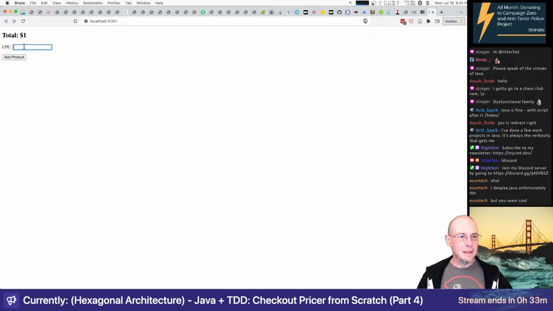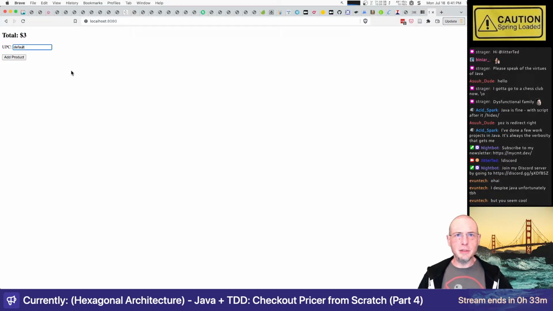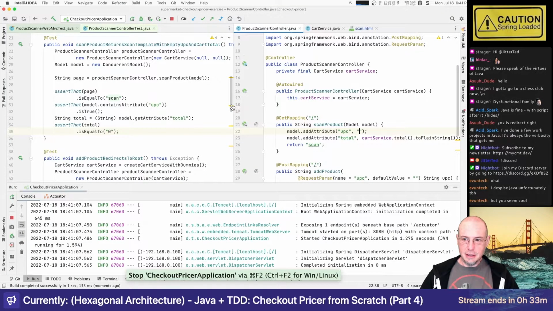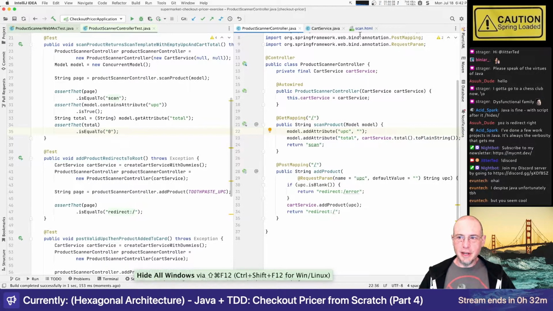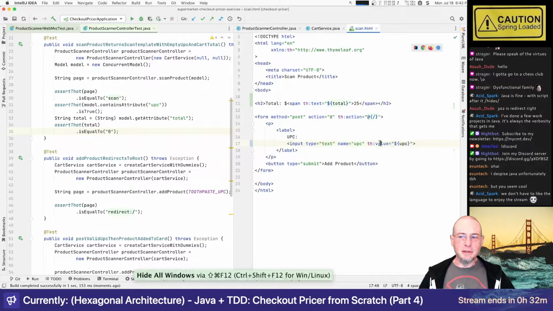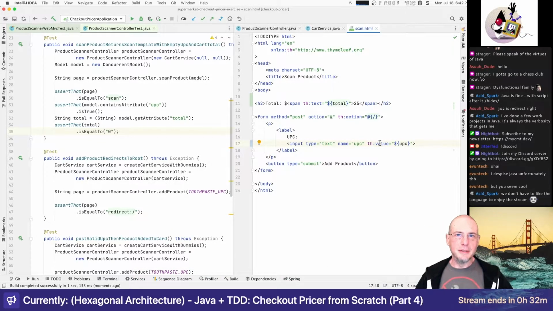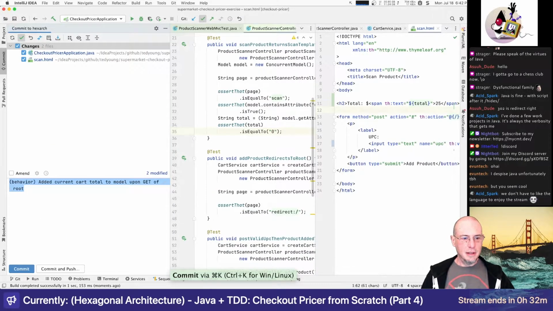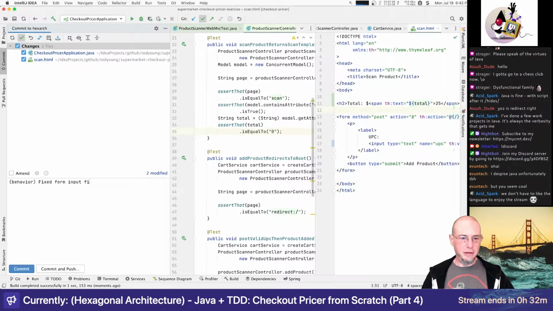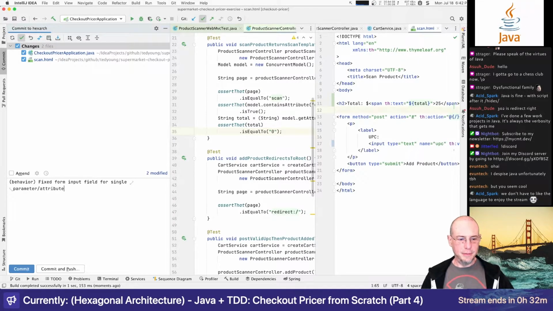Okay. 1, 2, 3, 6. All right, so we can see that the total is increasing. So everything's working fine. Oh, thanks. All right, so let's stop our project. So we figured out what was wrong. I basically didn't have the name because it didn't extract it, because it's not a field on a form object. All right, so let's commit that. Fixed form input field for single parameter attribute.